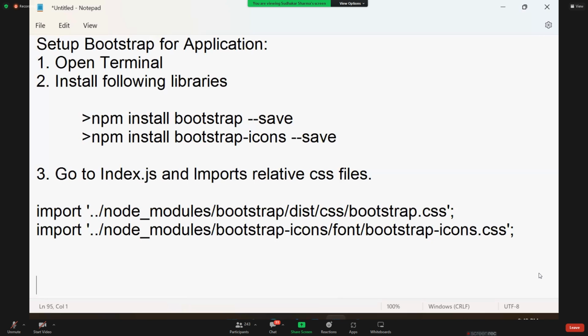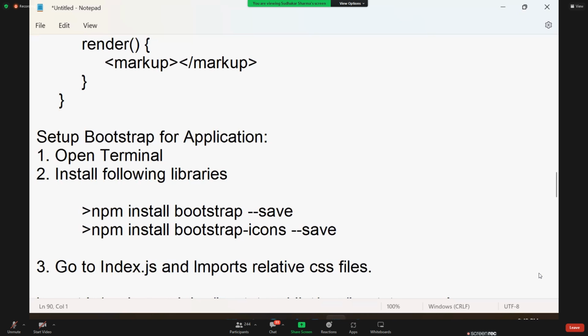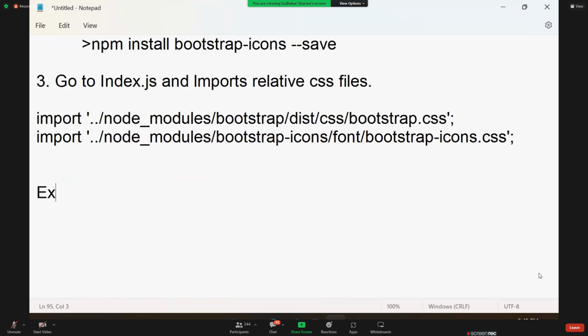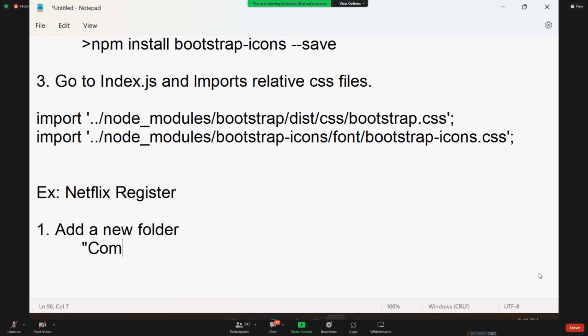After you put this in Bootstrap, what you have to do now? We need to add the component. Let me give you the example of what we have done. This Bootstrap is ready. Now we will design an example. What is it? Netflix register. How to do that? First, add a new folder. What is the folder name? Components.